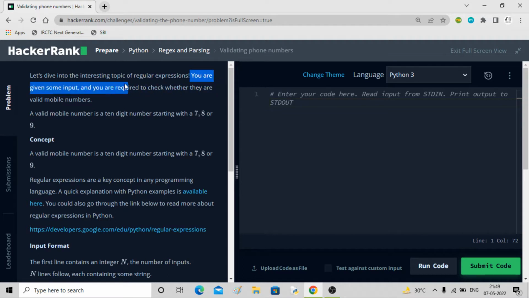You are given some input and you are required to check whether they are valid mobile numbers or not. Simple. And what is the condition for a valid mobile number? It has to be a 10-digit number and it will start with 7, 8 or 9. These are the two conditions we have to fulfill through a regex pattern in the given string. So a valid number is a 10-digit number starting with 7, 8 or 9.